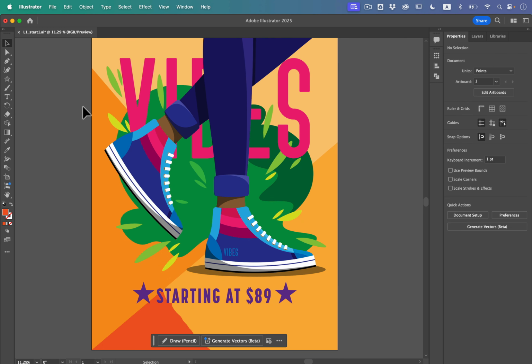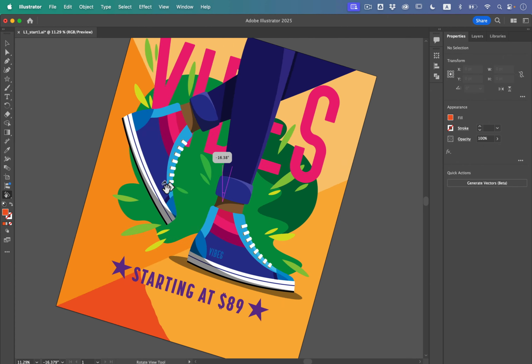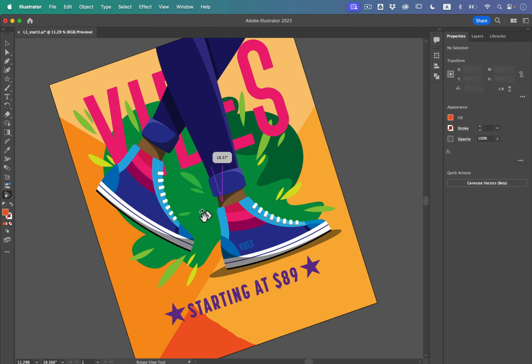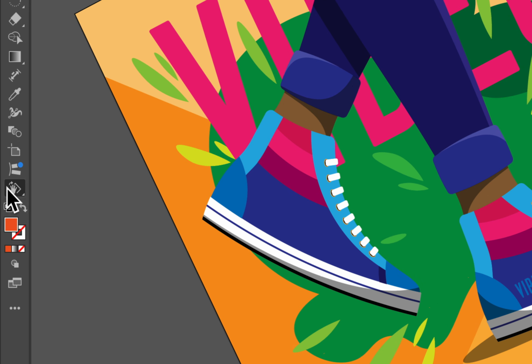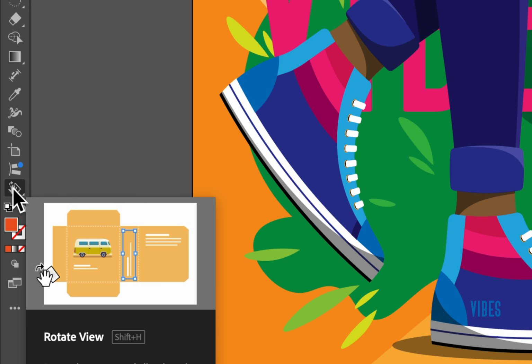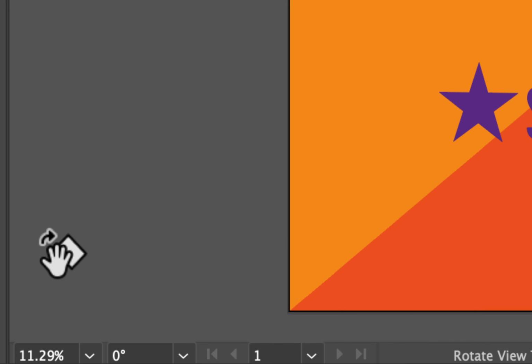If you need to rotate your view, choose the Rotate View tool. This allows you to click and drag and rotate the view of whatever you're looking at. Now, if you ever need to return to normal rotation, you can simply double click on the tool, and this resets the regular view.